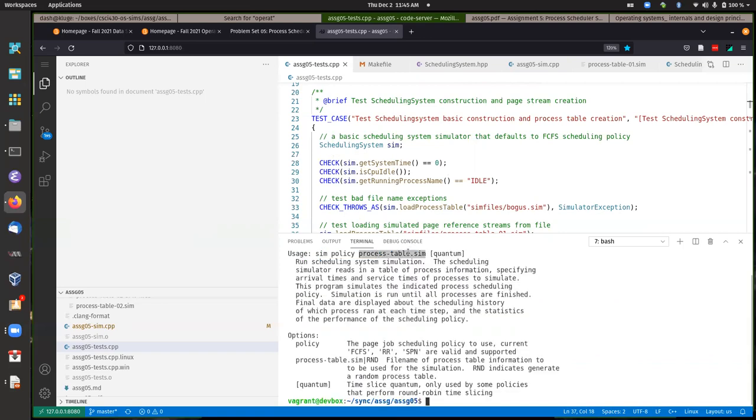the process table as the second parameter. So you're specifying the process table there. If I run my simulation using first come, first serve for that process table one again, it should run first come, first serve, and this is being passed in as the name of the process table to use to simulate.